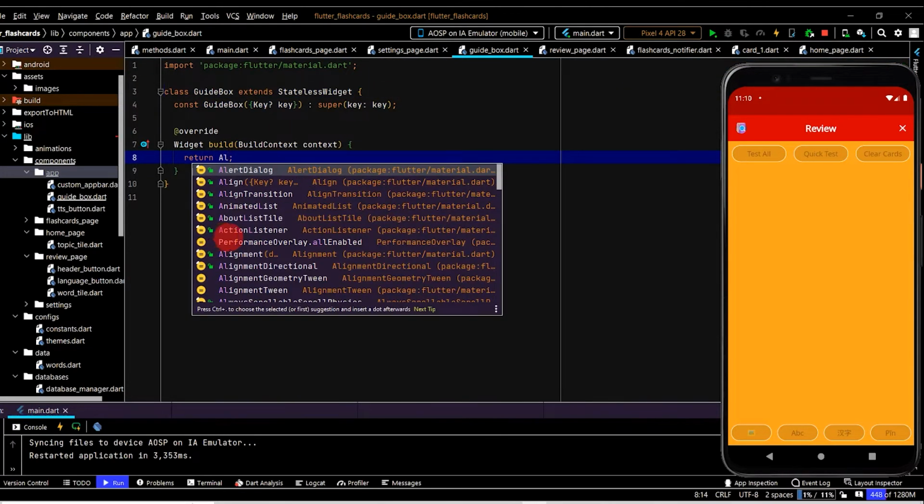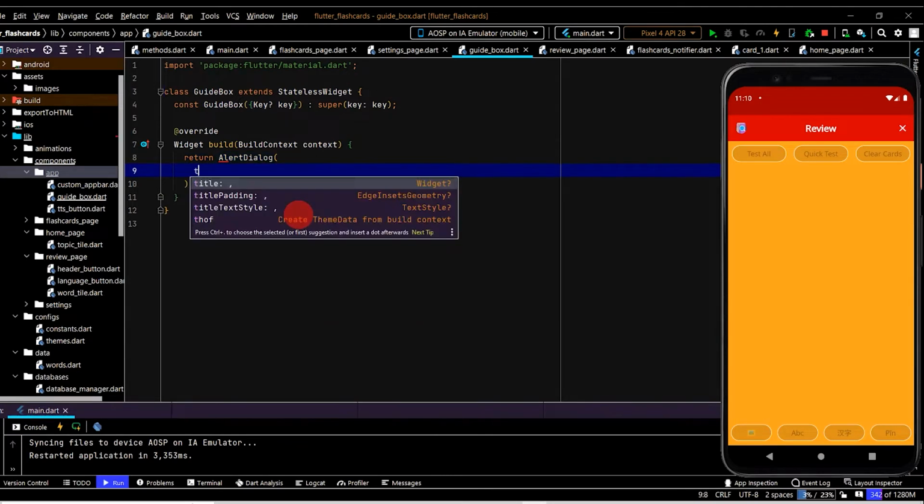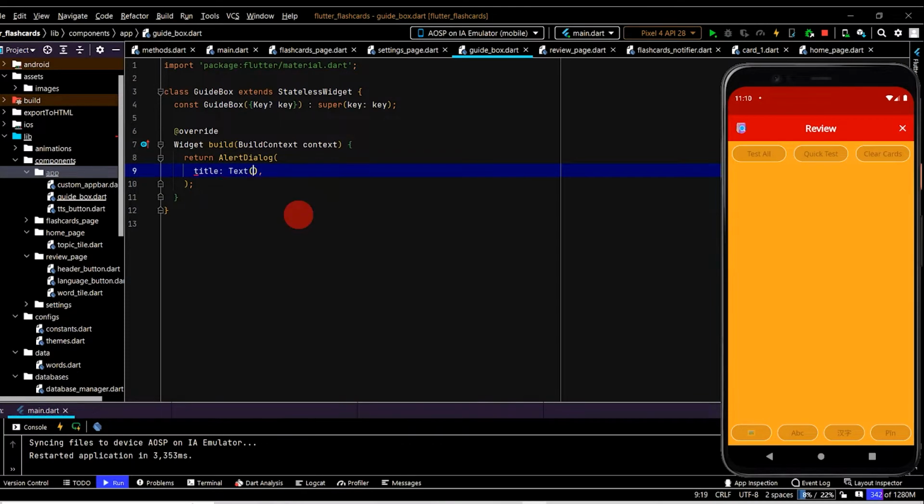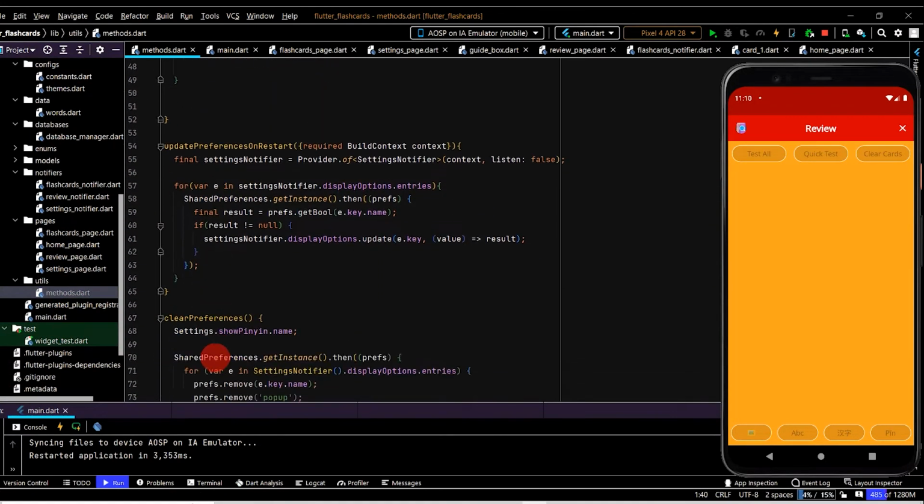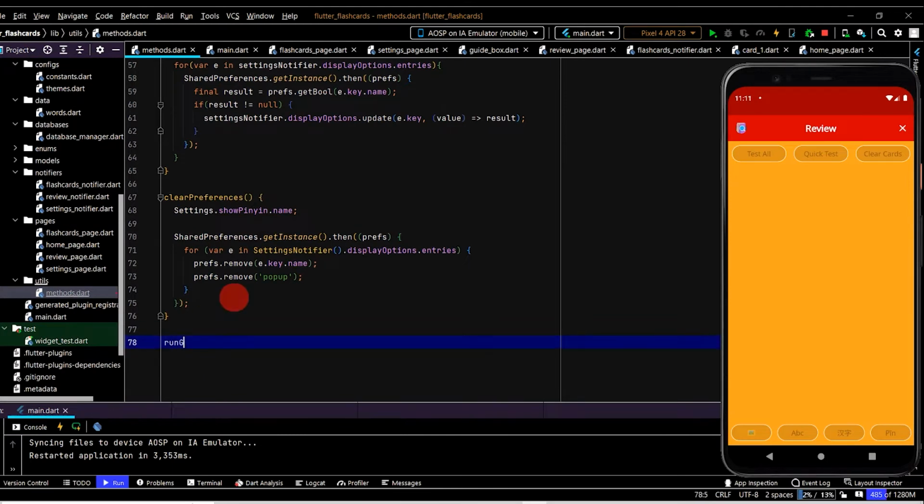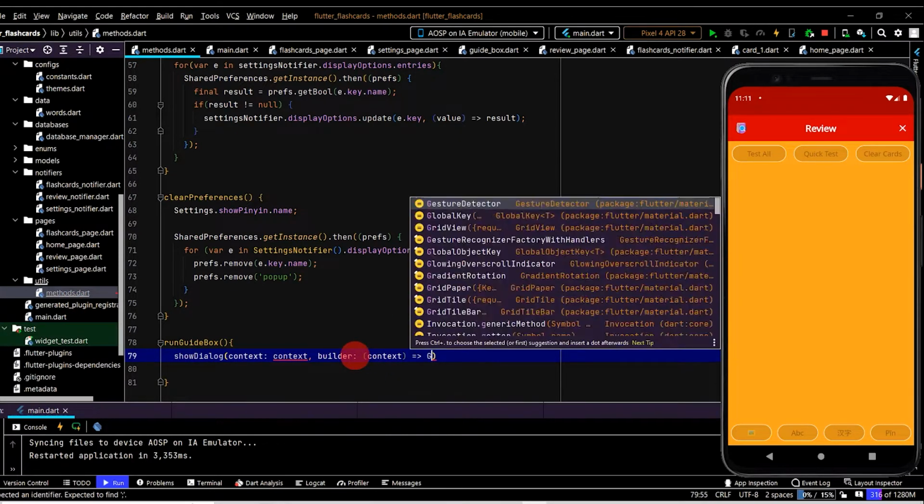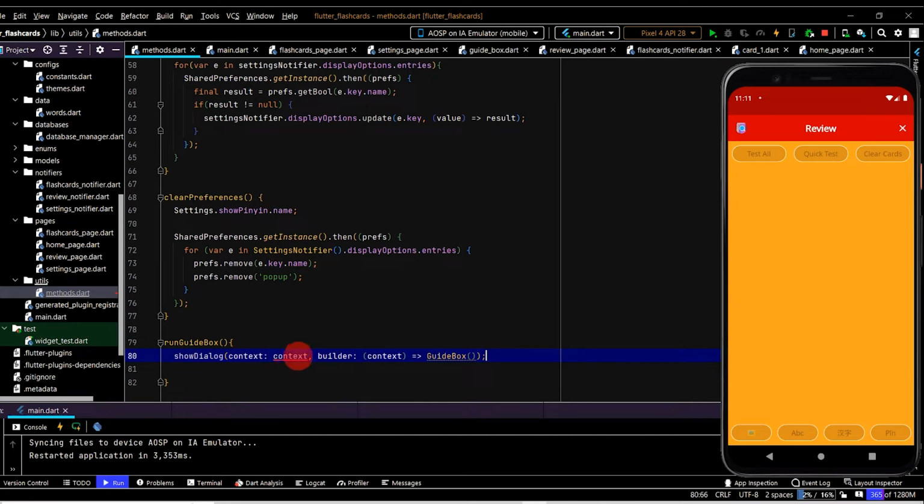and we'll return an alert dialog. And for the title, we'll just put in some text so we can display something. We'll put in test. In methods, we'll create a method to run this guide box. We'll use the helper method, show dialog. So this builder will display the widget when we want it to. So in here, we'll write in guide box. We need an instance of a build context. So let's take this in.